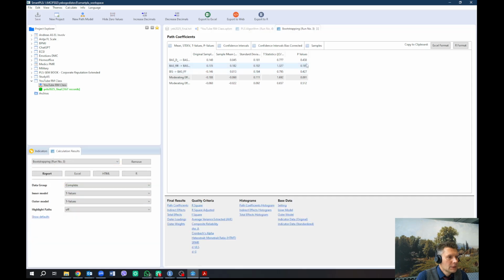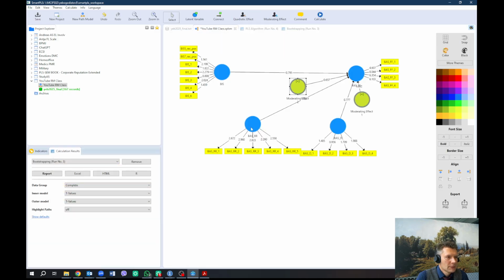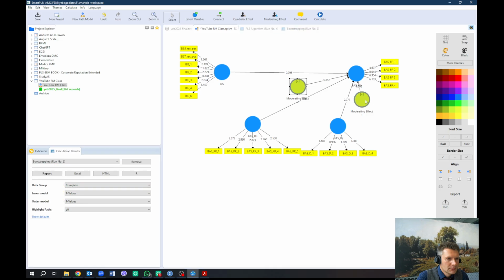And here we can see the moderating effects. One of them is even weakly significant, and this is the moderating effect of BIS with BSF. So this one is weakly significant. The other one is not significant. Oh, this is moderating effect 2. We need to check which one is which. Effect 1 is weakly significant. This is effect 1, BSD on BSF.